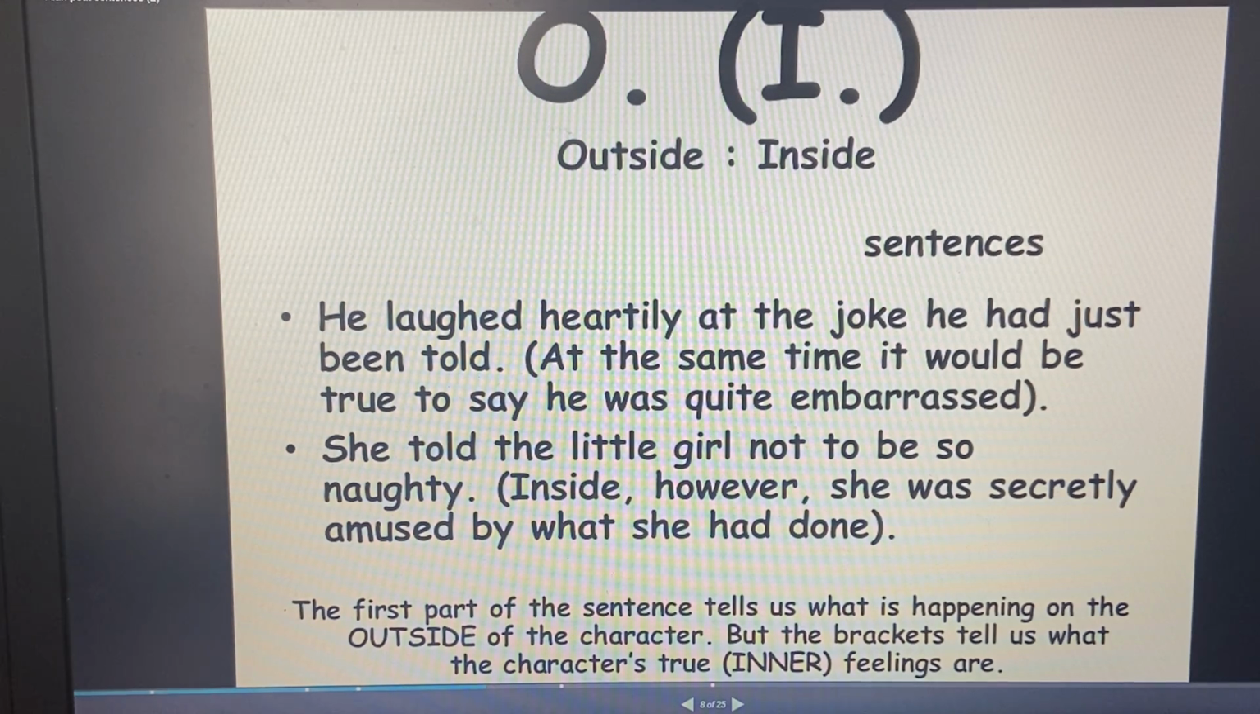So he was laughing at the joke he'd just been told, but he was actually quite embarrassed, and we know that from the work that's been put inside the brackets. She told the little girl not to be so naughty. Inside, however, she was secretly amused by what she had done.